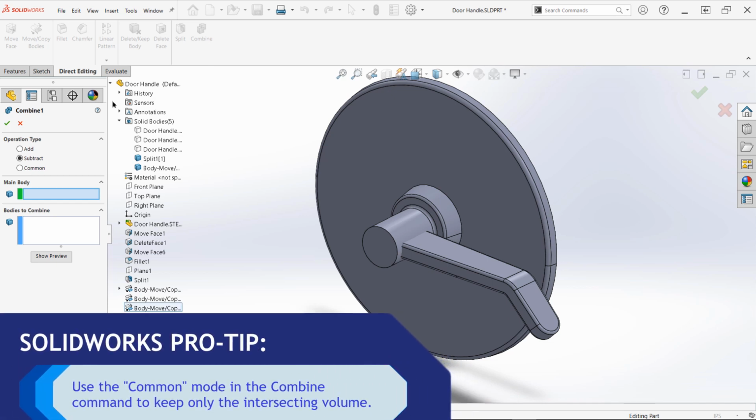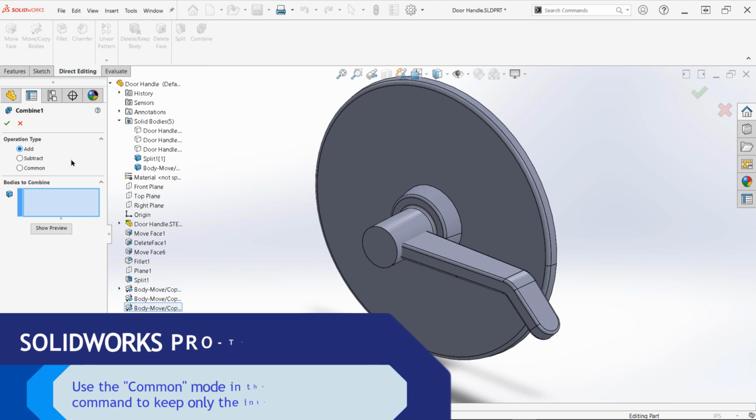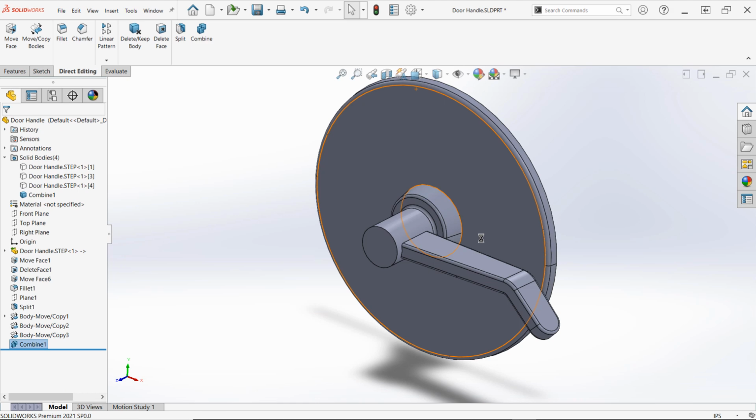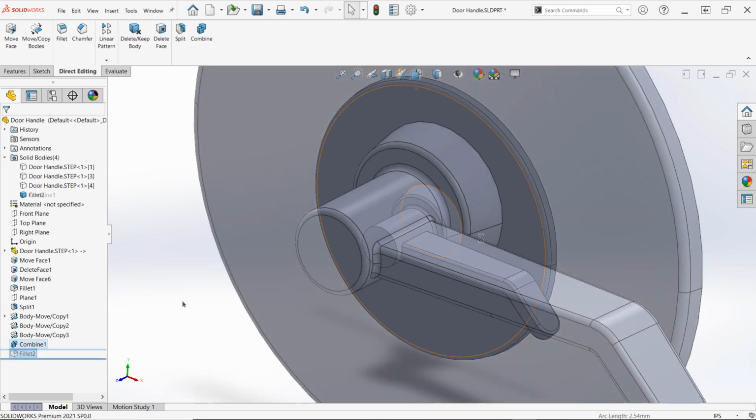To turn our door handle back into one body, I'll simply select both bodies using the Add mode and click OK. Piece of cake. Now I can add in the fillets I deleted earlier to make the split easier.